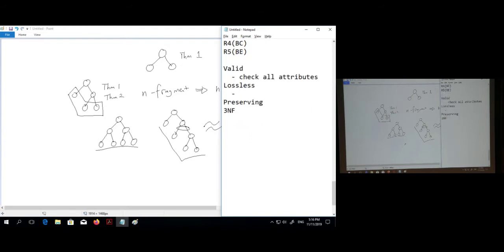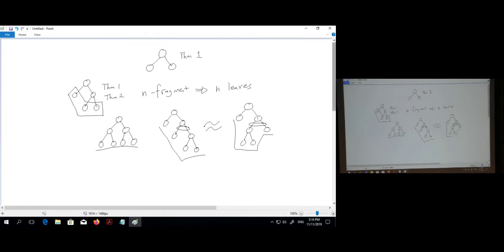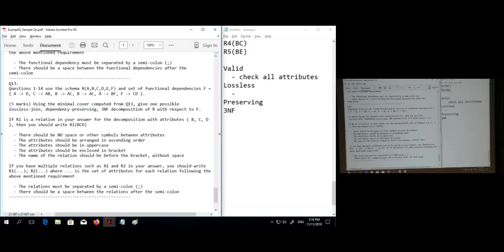But for any larger number, using a combination of theorem 1 and theorem 2 is not going to be feasible. It's not going to be computationally feasible. So you need a different kind of algorithm, and there is one algorithm called the Chase algorithm. Okay, so that's basically what I'm checking.